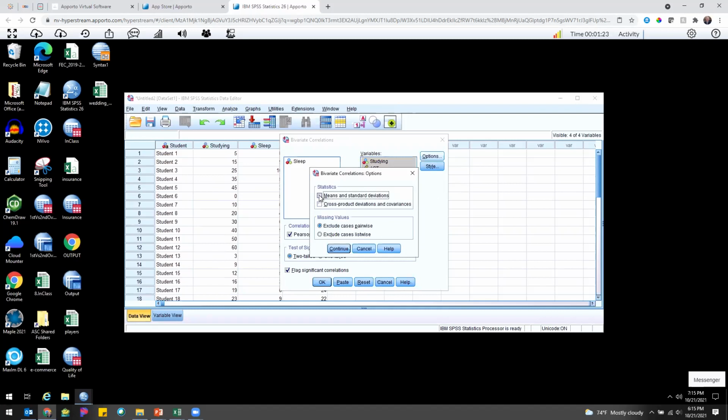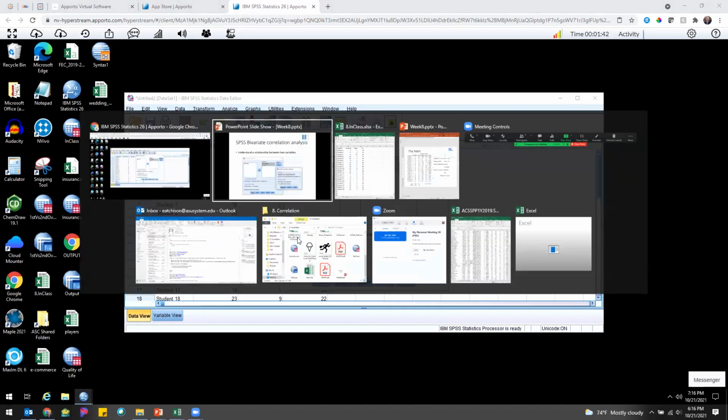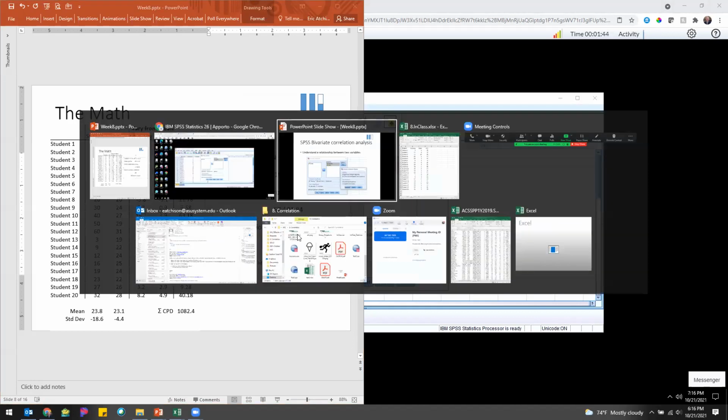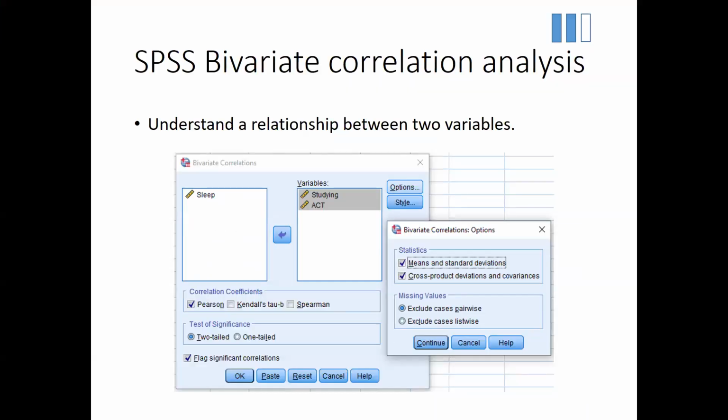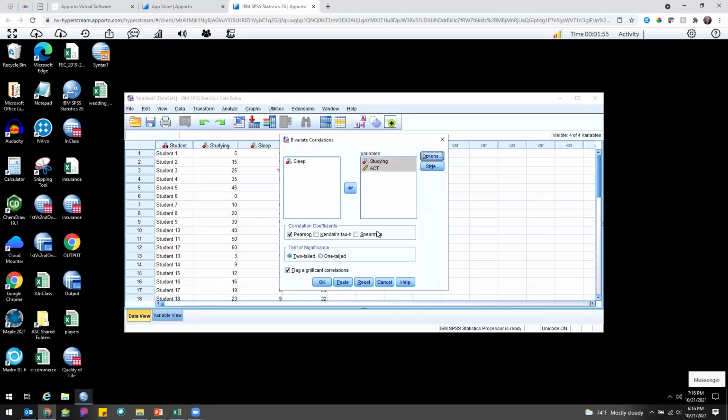Under Options, we can go ahead and get means and standard deviations, because why not? You can also ask for the cross-product deviations and covariances. I'll do it just for the heck of it. And remember how I told you, if we meet the assumptions of normality, then we use Pearson's R. If we don't meet those same assumptions, then there's Kendall's Tau and the Spearman R correlation coefficient. Both of those are available here, Spearman and Kendall's Tau, okay? But we meet it, so I think we're good.